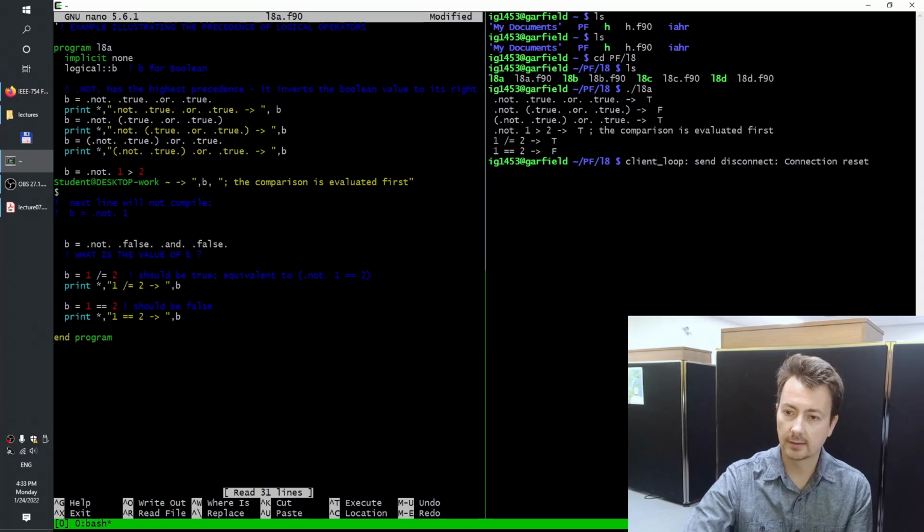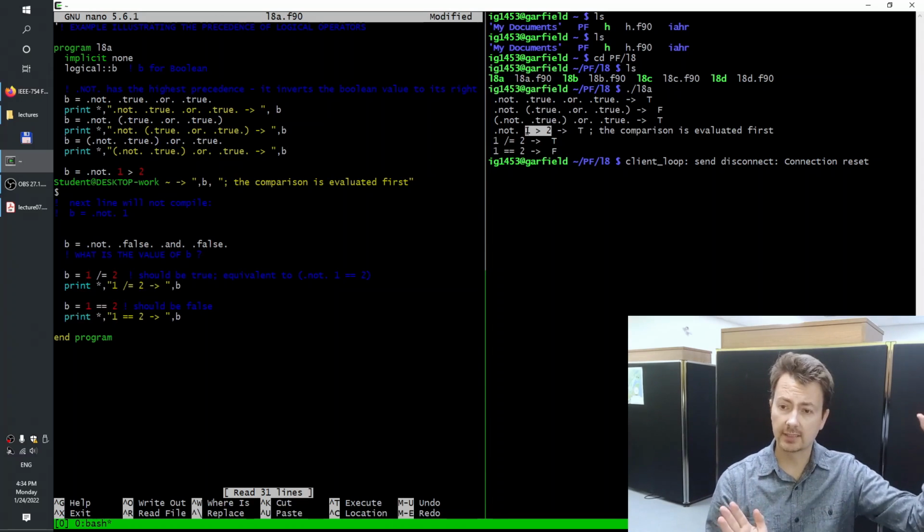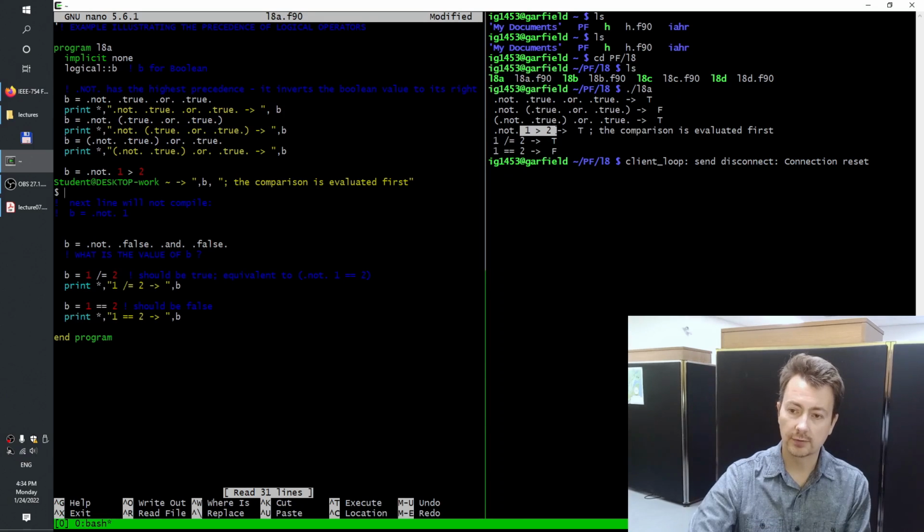Let's look at statement line 4. Not 1 greater than 2. In here, you cannot really apply not to the integer 1. So not waits until the comparison gives a logical expression as a result. So 1 is greater than 2, it becomes false, and this is executed first. Even though some books say that not has the highest precedence, in practice, comparison goes first, negation next. If you try to write something like b equals, let's look on the left side over here, b equals not 1, this will not compile. This is a syntax error.